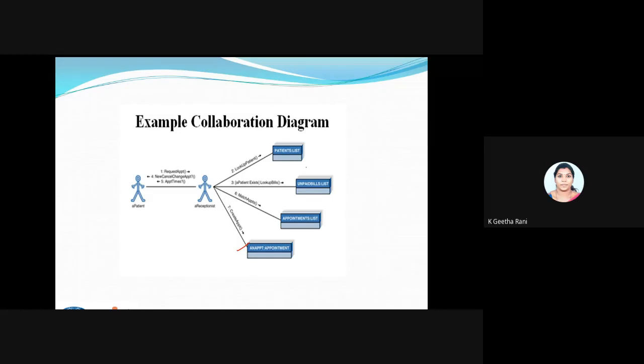You can see the sequence number also differs here. We won't be using 1.1 and all. I'm using 1, 2, 3, 4, 5 and all. So based upon the problem or a programming scenario, I can just change these numbers, but there should be a numbering for my message flow. So that's it about the collaboration diagram.